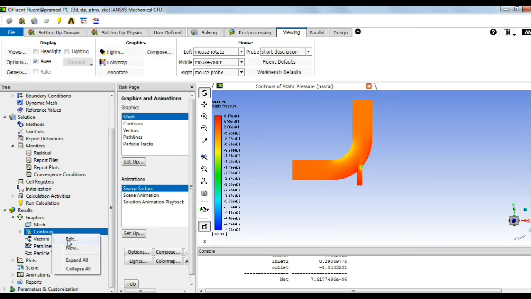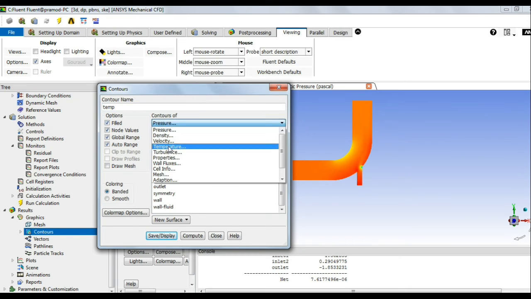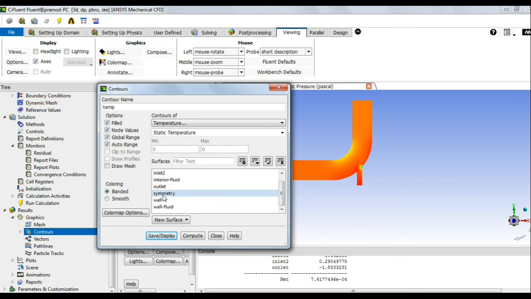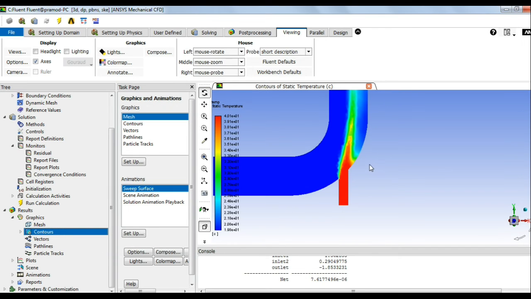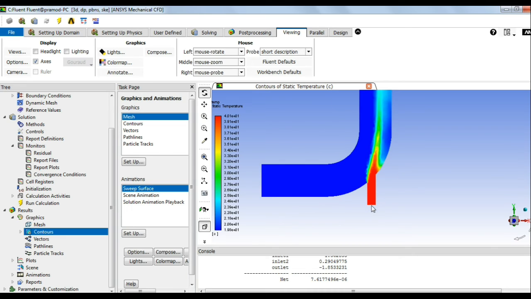Also, in the same manner we can see the temperature distributions, static temperature at the symmetry plane. Yes, so as we have defined 40 degree at the small inlet and 20 degree at inlet 1, so we have 19 at inlet 1 and 40 at inlet 2.